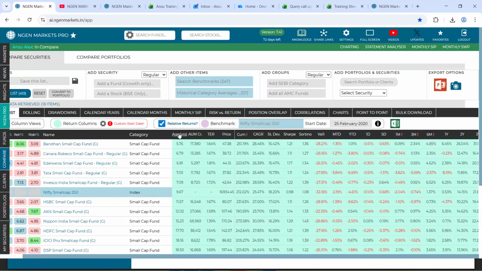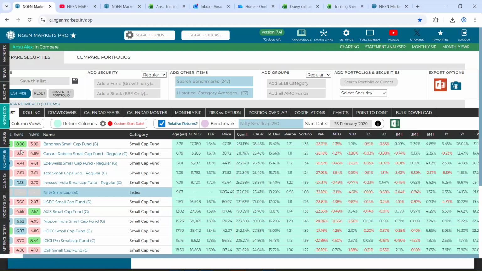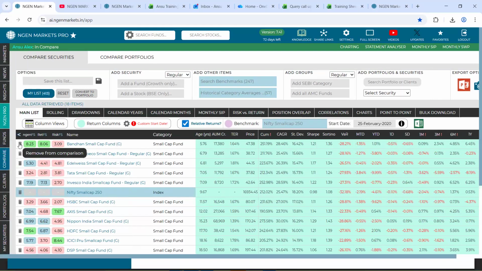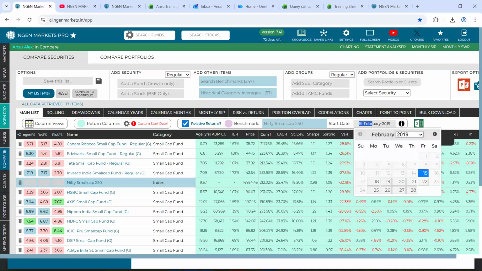Now, if I sort it basis the age, you can see there's this Bandhan Small Cap, which is 5.7 years old. Hence, it is not allowing me to go beyond this 25th Feb 2020. Now, let's say you want to go beyond it, you have an option to delete this younger fund, and then it will allow you to go beyond it. You see, it has changed.